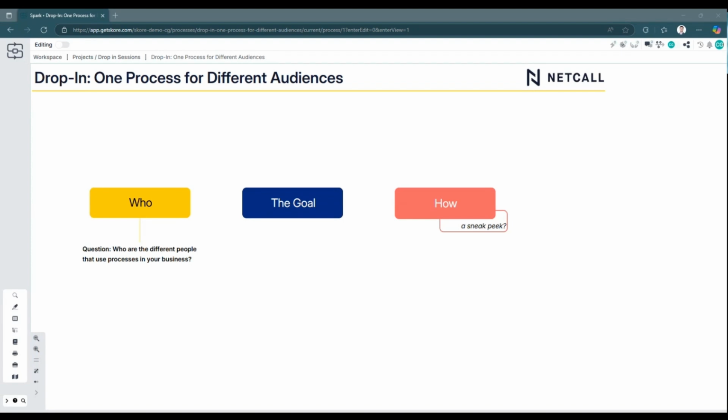So, one process with different audiences. First question I've got for you. If you've sat on one of my drop-ins, I do like to ask questions. I do like feedback. You can shout, you can put it in the chat. We will listen and bring it into the session. But who are the different people or different teams that use processes in your business? Anyone want to get us started?